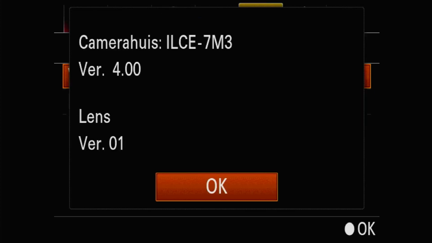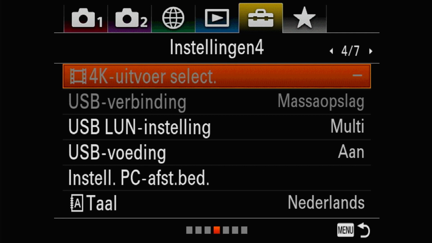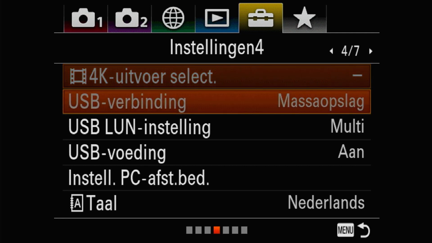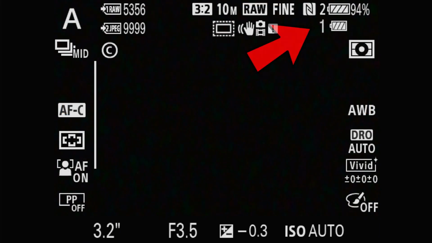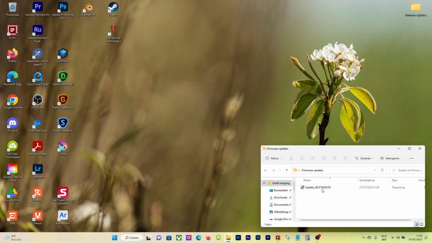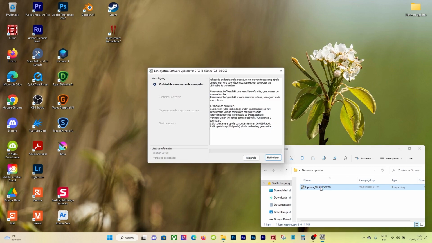1. After checking the firmware version of your camera and lens in the menu, you then set the USB connection to mass storage in the same briefcase or settings menu on another tab. 2. Load the battery of your camera to 100%, otherwise it might sometimes fail. 3. Double-click the downloaded file on your computer. It will unzip and auto-start. You should see a screen similar to this one.